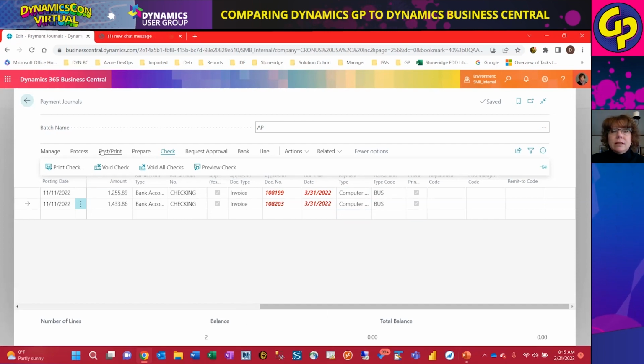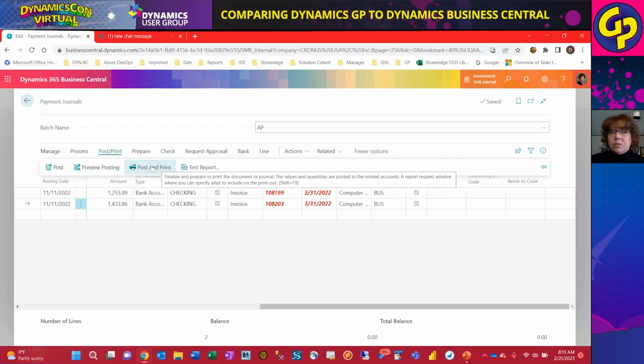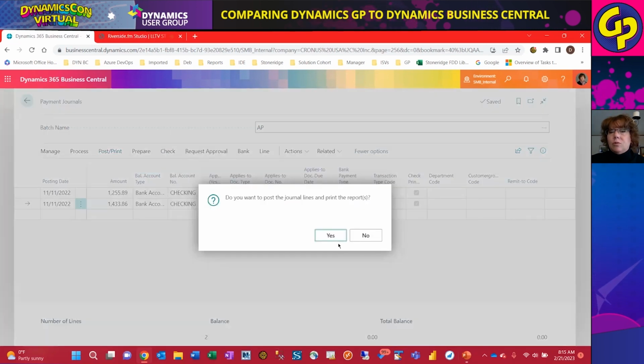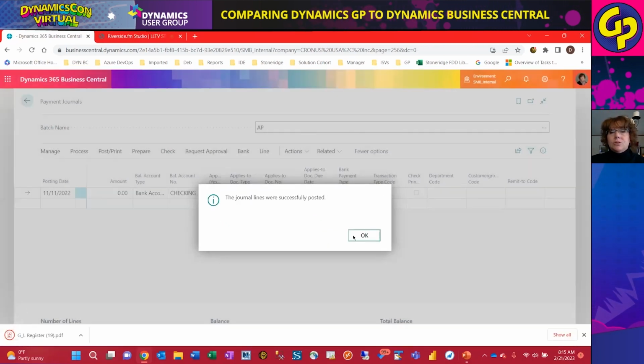Once the check printed is there, you do need to go in and your next step is to post and print. So in this case, I'm going to post my transactions. If I want to preview posting, I could do that. If I want to print the report, I can do that as well. So your journal log. So I'm going to go ahead and just post those transactions.